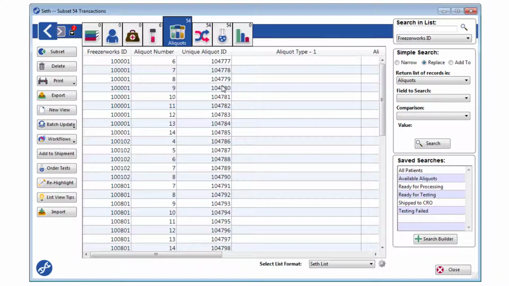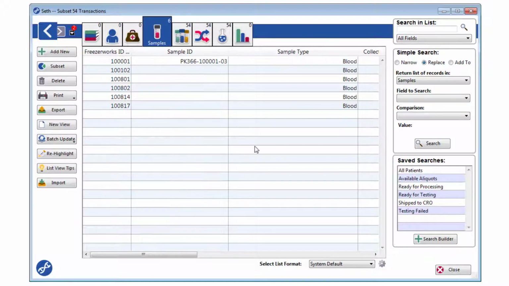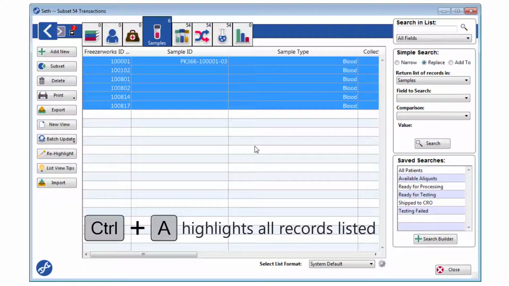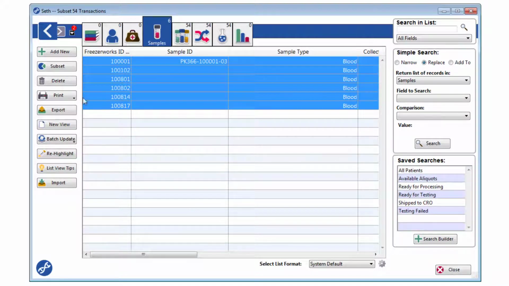If you recall, the report type determines what list views the report can be printed from, and samples reports cannot be printed from an aliquots list view. So, to get to my report, I need to click the Samples tab and highlight sample records to report on. Once you have your selection of records, click the Print button and select Print Report.